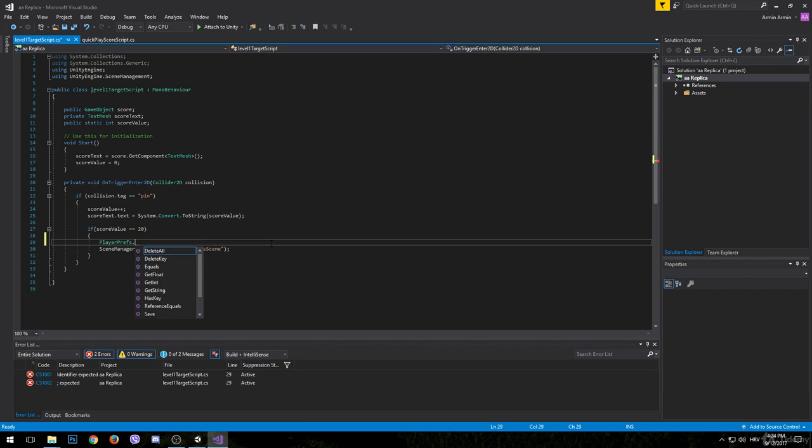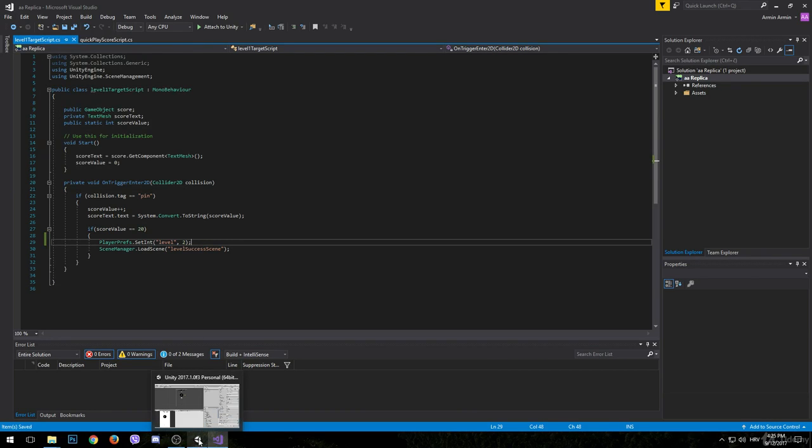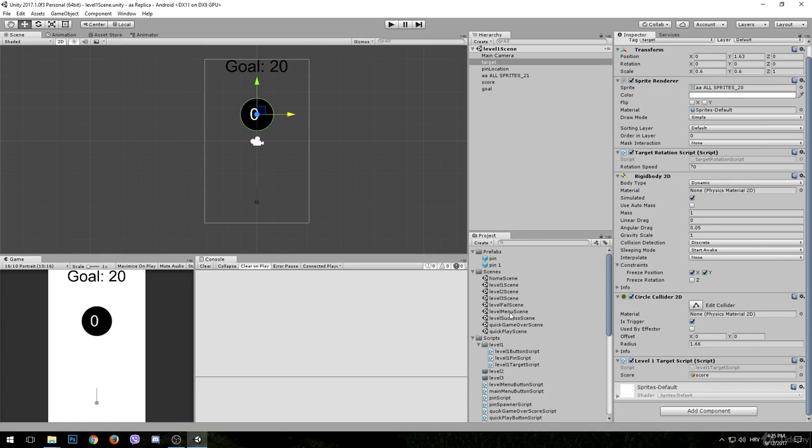So type PlayerPrefs.SetInt, and we can call it whatever we want. I'll go ahead and call it level. And we want to set it equal to 2 after clearing the first level. Make sure you save the script. And then let's go back to the level menu scene.